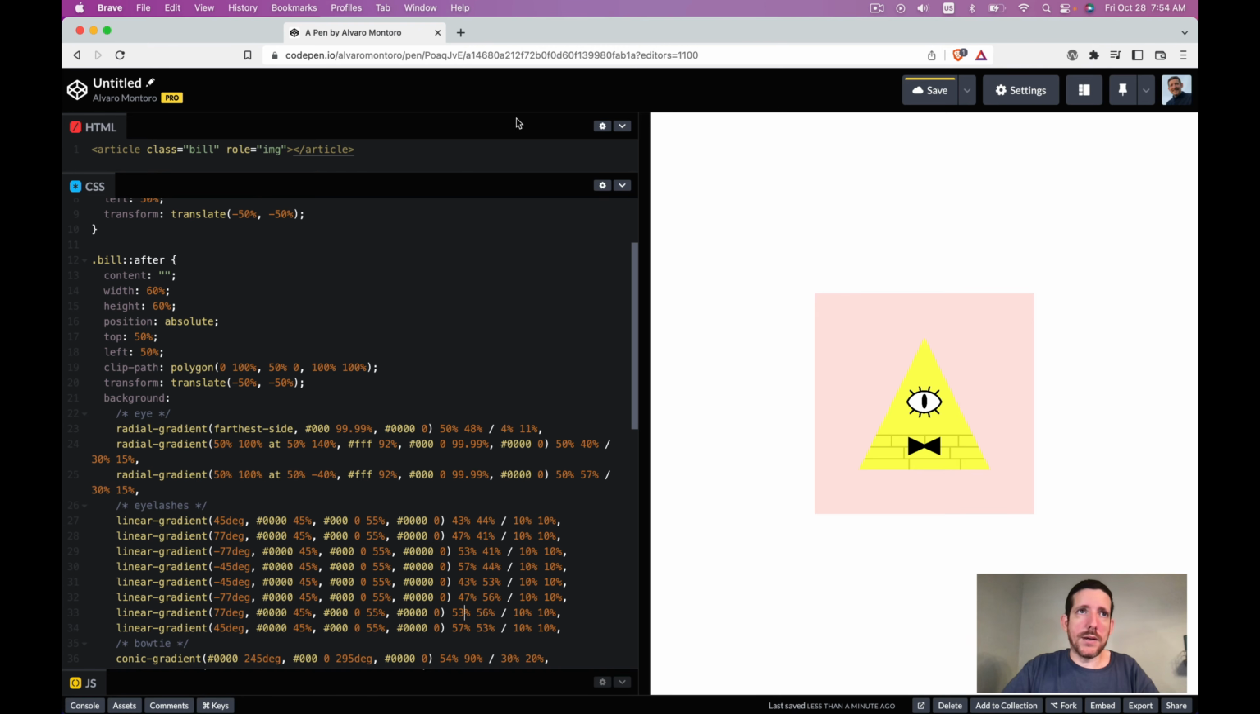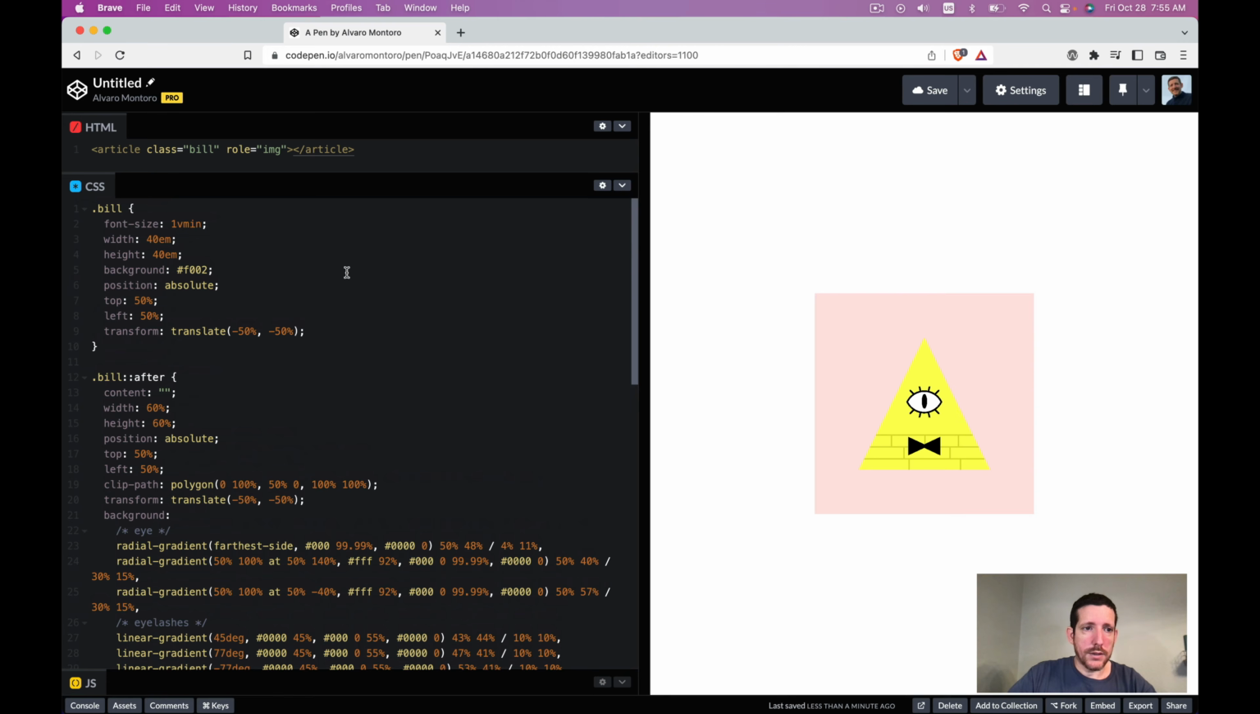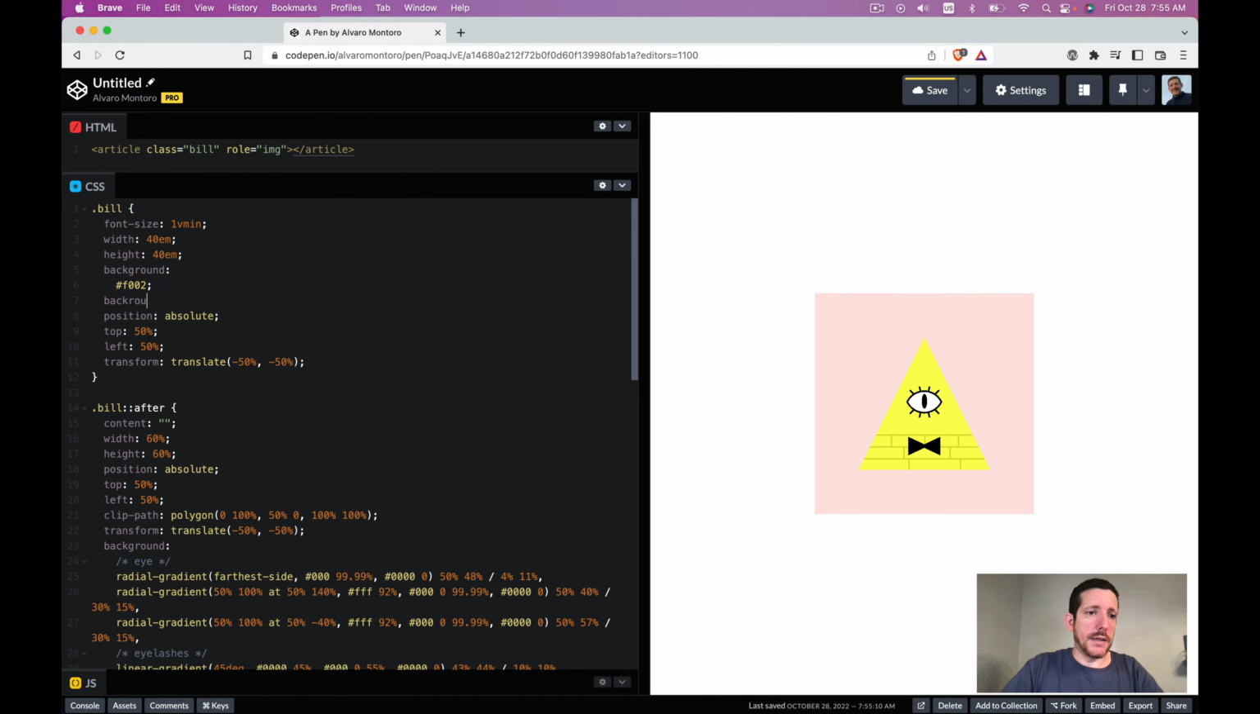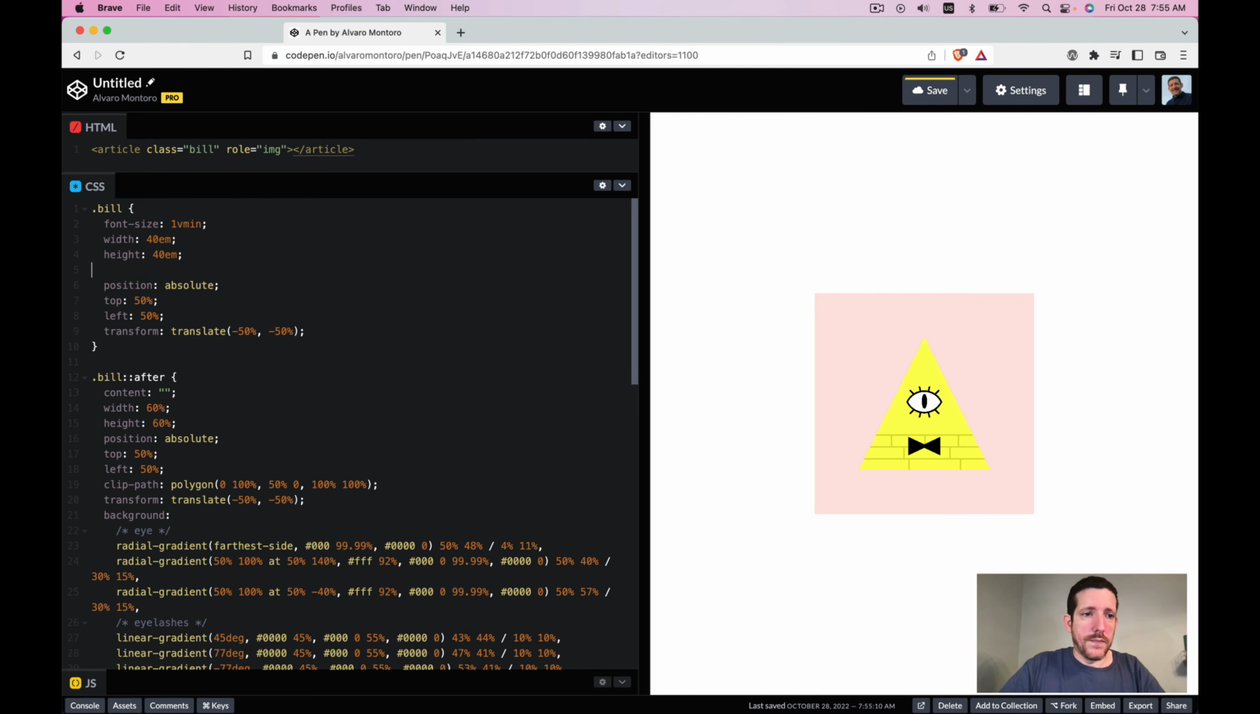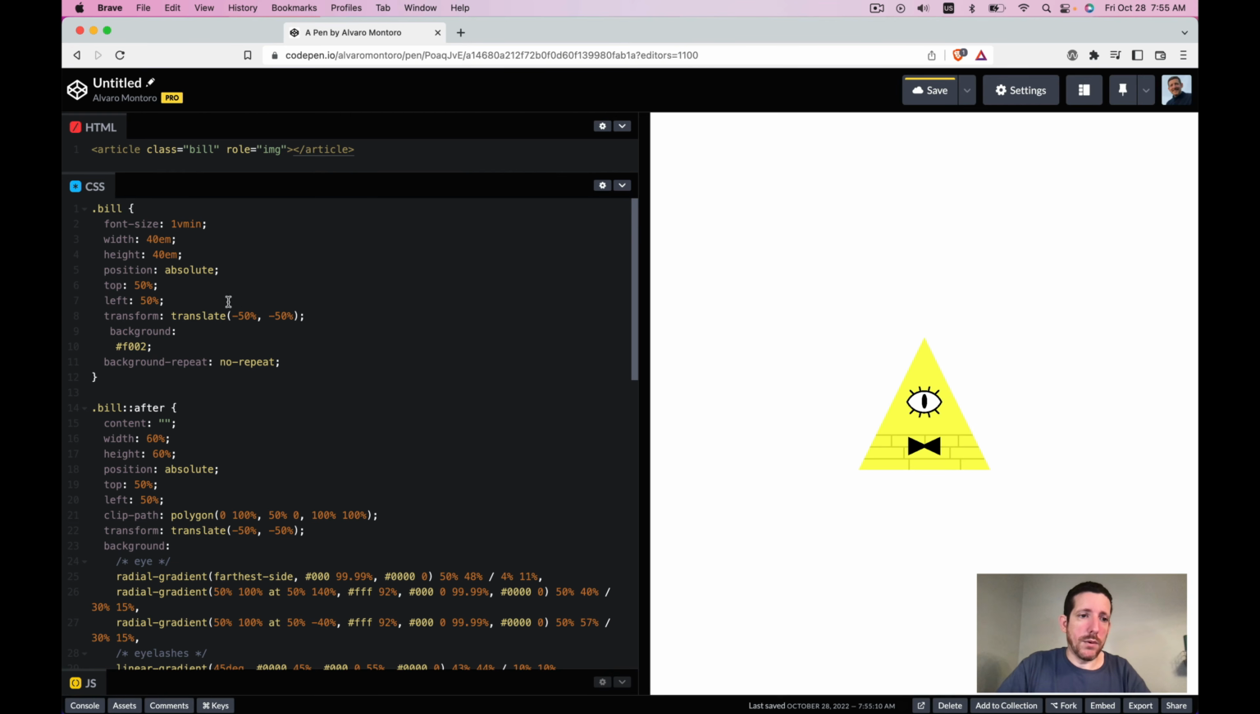Now the next thing that we can do, we have the base of our Bill Cipher done. Let's do the legs. Okay, so for the legs, we can use the body actually. So let's use the body. Here, let's see the background. Let's add a background repeat of no repeat because we're going to use it several times. Let's copy paste this, boom, and we put it here.